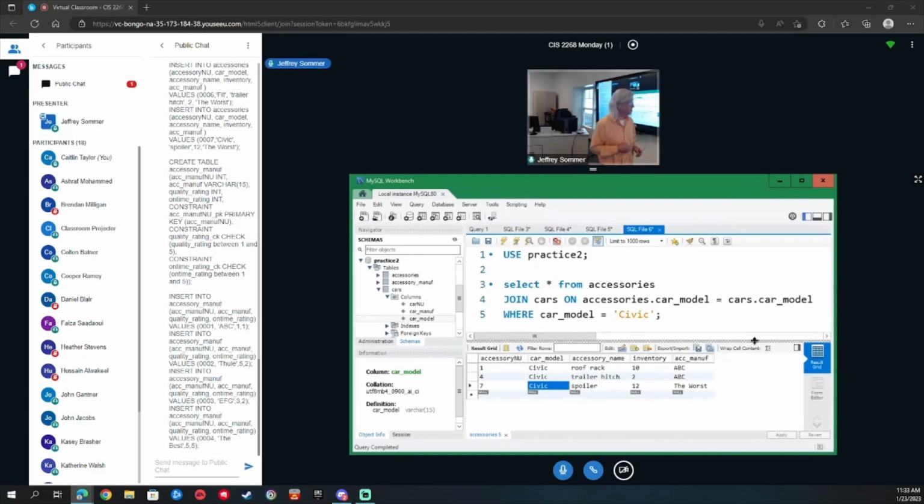And so this tells the database how to connect them together. Notice the fully qualified name, accessories dot and cars dot, because both tables have a column named car model. We have to tell the computer which one is which. So go to the accessories table, grab its car model, and find everything where it's equal to the cars table with its car model.